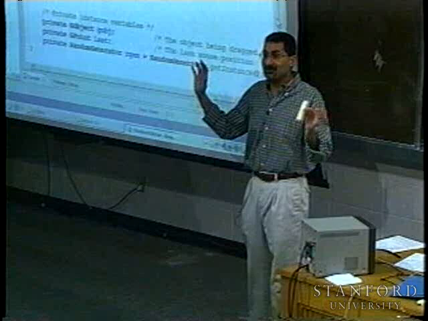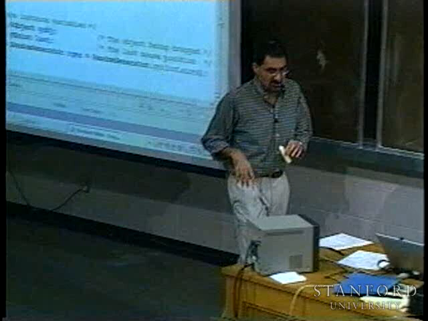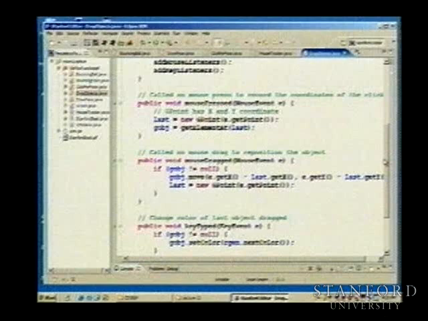And I'm going to have a little randomness in my program, too. So the random generator will once again rear its ugly head. And so I get an instance of the random generator. You'll see we're going to generate some random colors in just a second. Okay? So with that said, how does this mouse pressed and mouse drag thing work?